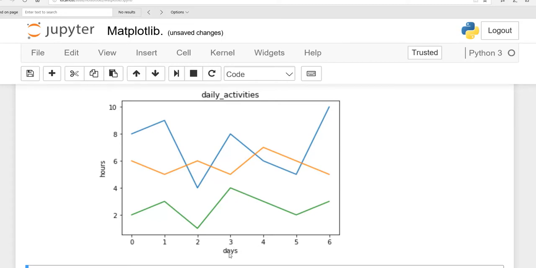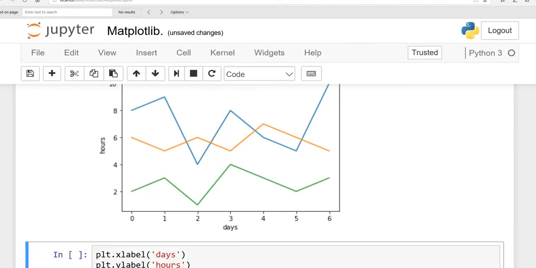So what do you think? Now it looks perfect? A little bit, right? Again, people do not know what these lines are. So for these lines, you have to make a legend here. So how will you make the legend?